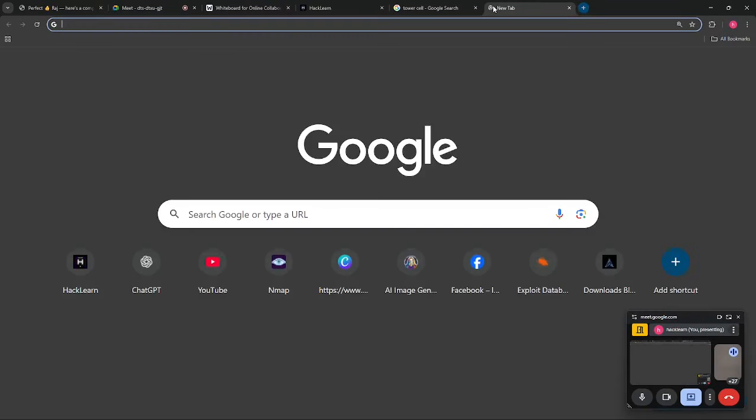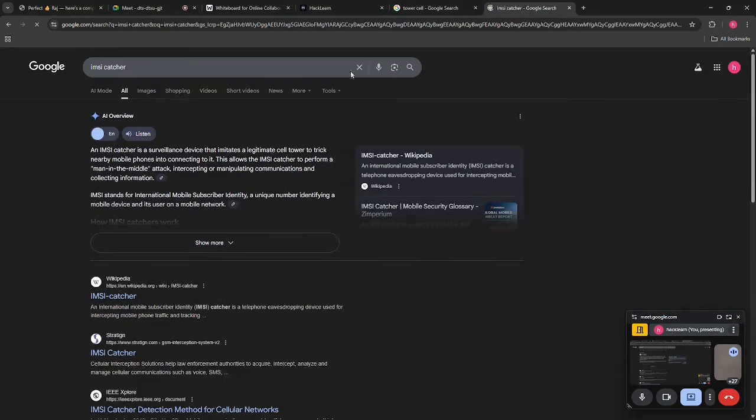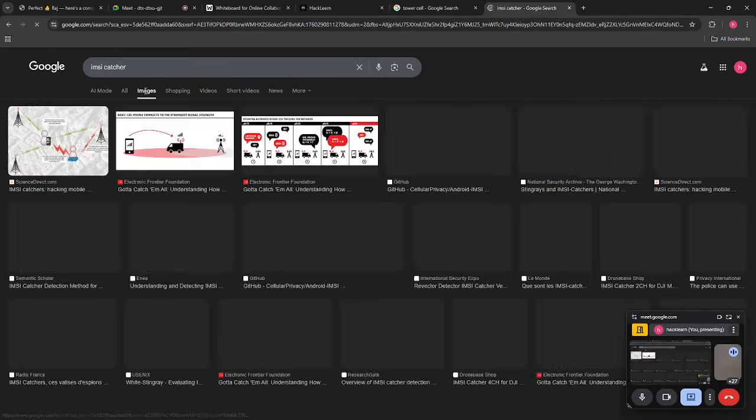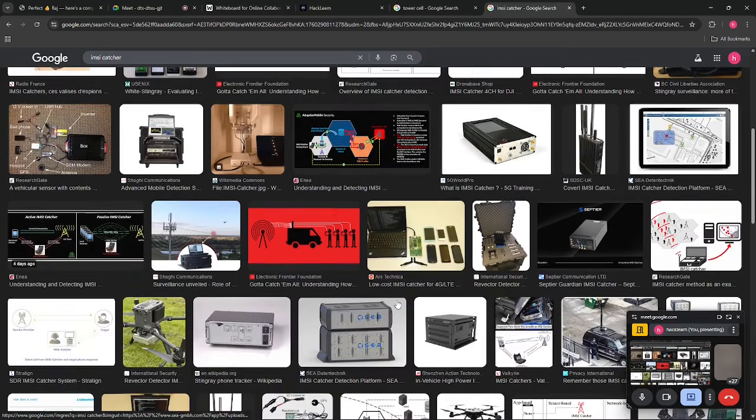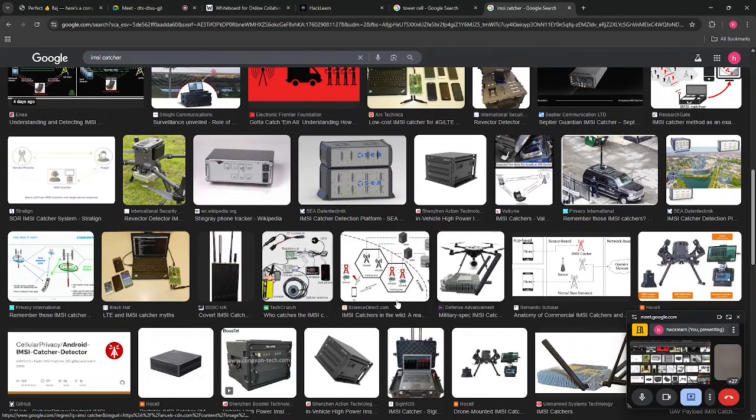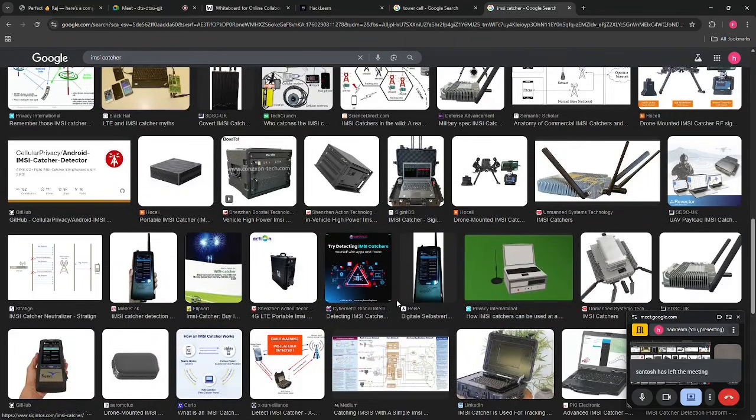And for creating a rogue tower, a fake tower, you need an IMSI catcher. You will need these types of devices, which allow you to create your fake tower. So you don't need an actual tower. A fake tower will do more than enough work. There are multiple tools that will help. Is this detectable by the government, I mean, those who are monitoring the tower signals?